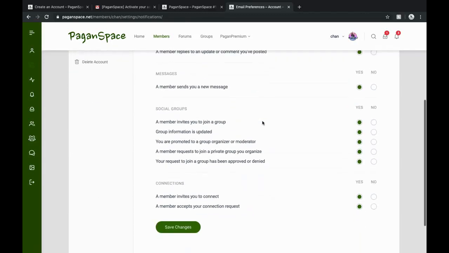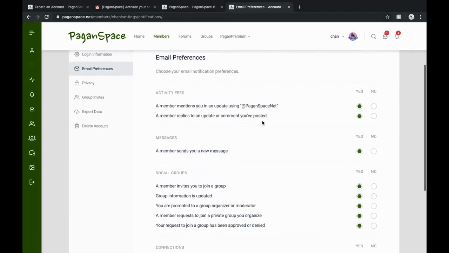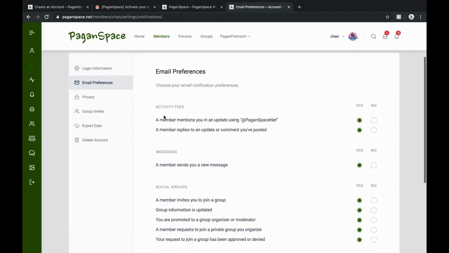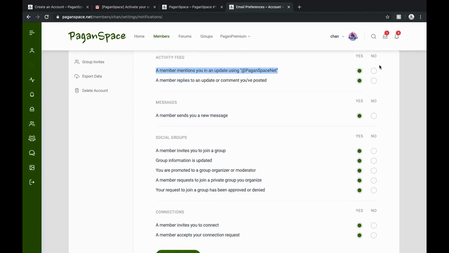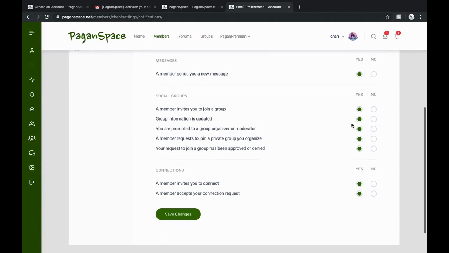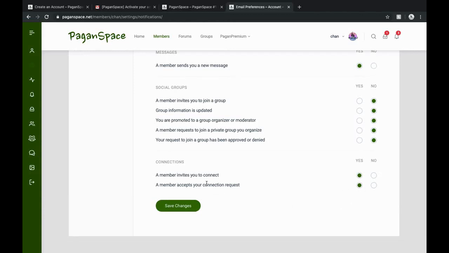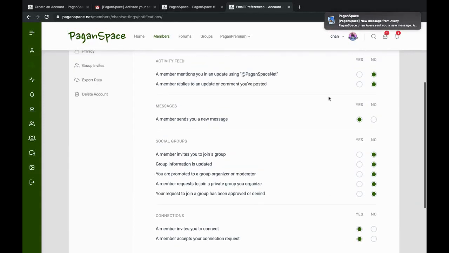So this is where you can see what notifications you actually want. If a member mentions you in an update using PaganSpace.net, I can choose if I want an email for that or not. And same with the rest of these. Say you wanted everything but whoever inboxes you to get a notification. Say you just want the messaging feature. And of course you want to know when people invite you to become friends, and when you accept a request from someone, when they accept it from you.